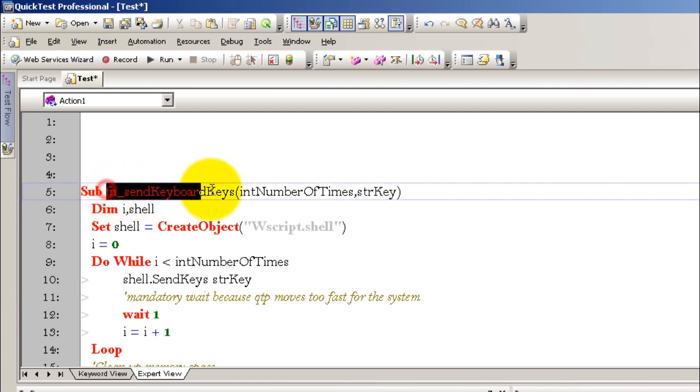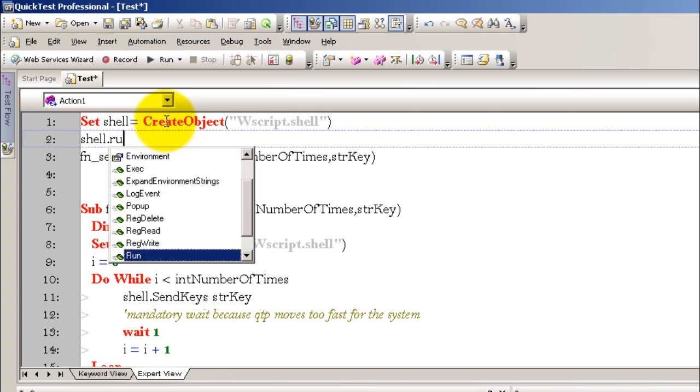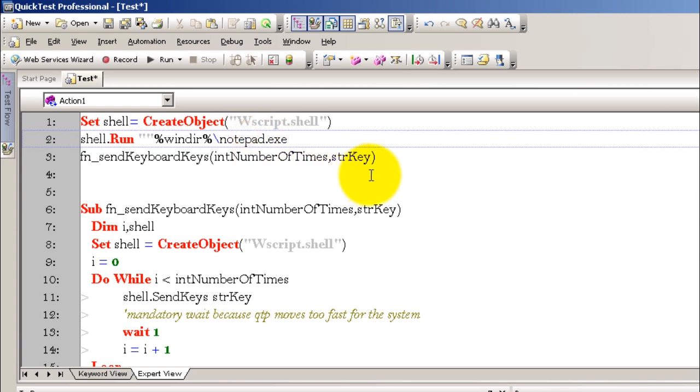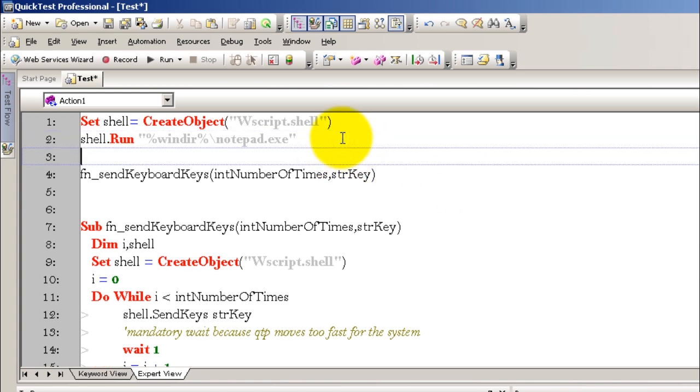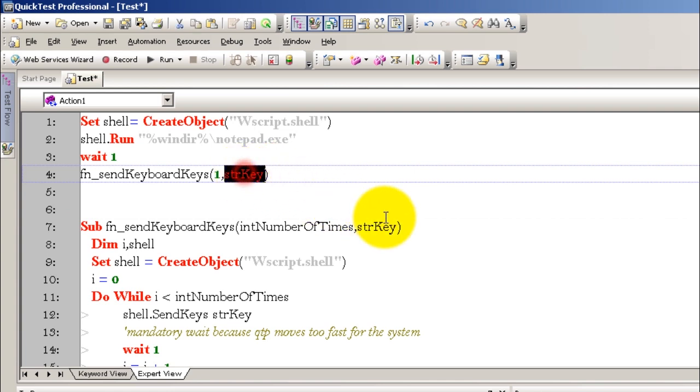So, let me grab this, paste it here. Okay, one thing I want to do, this is not relevant to the function, guys, but I just want it outside of the function just for the purposes of showing you guys what this can do. Run, and then I want to pass this string to it. This is going to go ahead and open Notepad for me. Okay? And like I said, QTP moves way too fast for the system. So you got to make sure after each of these statements, you wait one. Okay? So now after we wait one, if you want to open Notepad, here let's pass one. And then here let's pass like that. Okay? What do I want to do next?